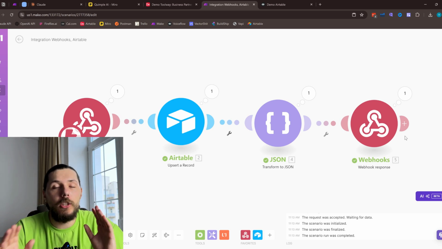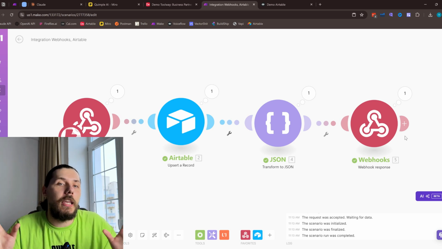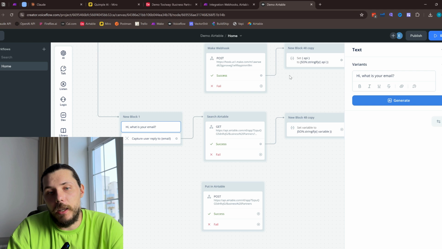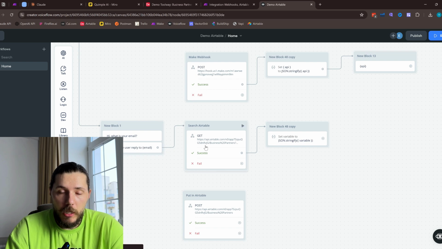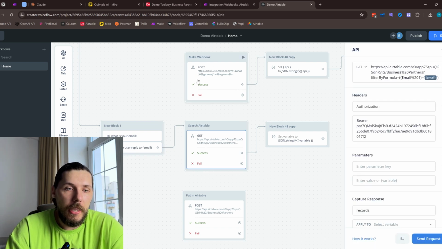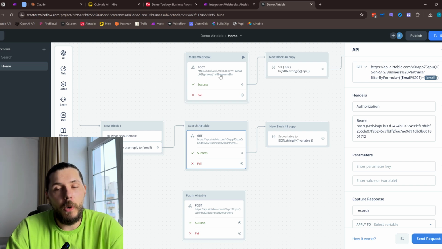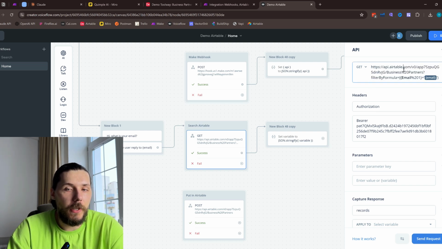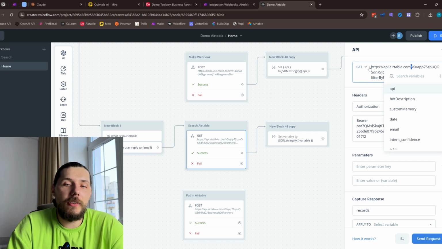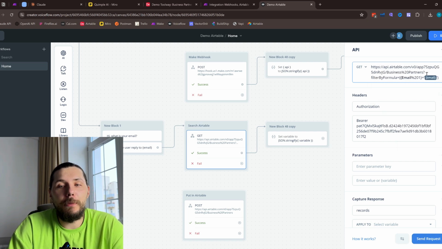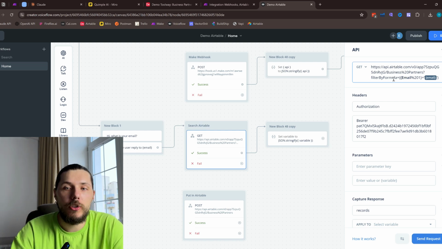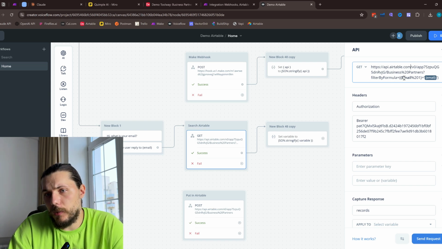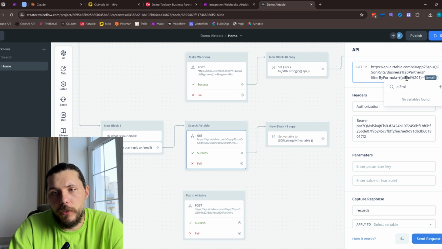But let's say in this case, you can create any scenario inside Make, but let's say that we want to use just the straight API call. Same thing, we're capturing the email, but now instead of calling the webhook, we are calling the API of Airtable. Guys, I am not going to explain what this means, right? This is basically an endpoint, and to this endpoint we are adding a filter to right away search for a record.